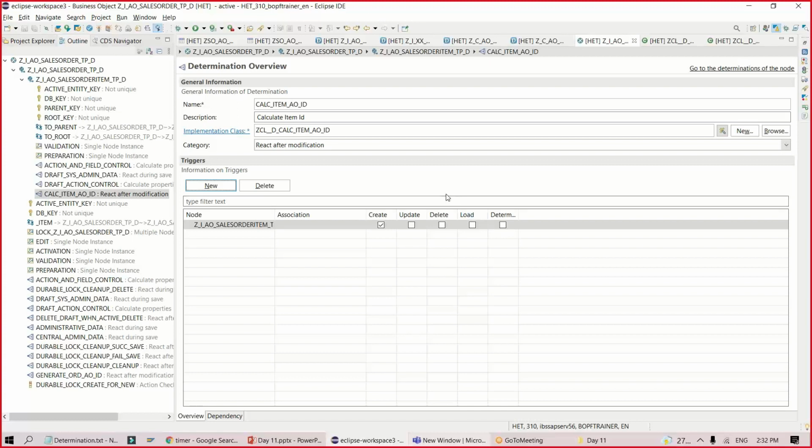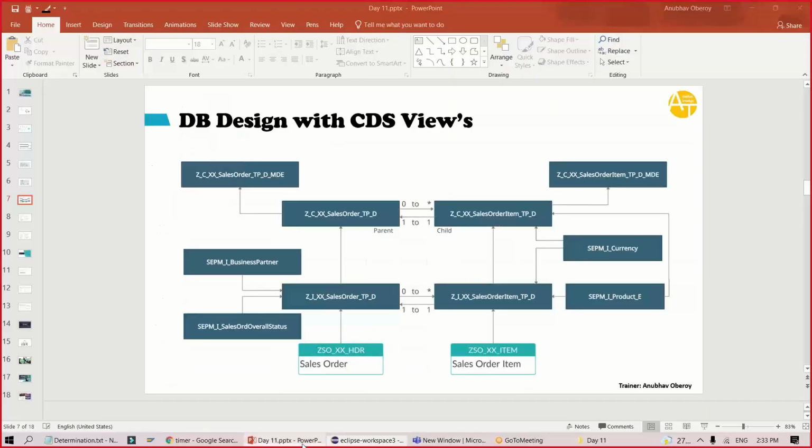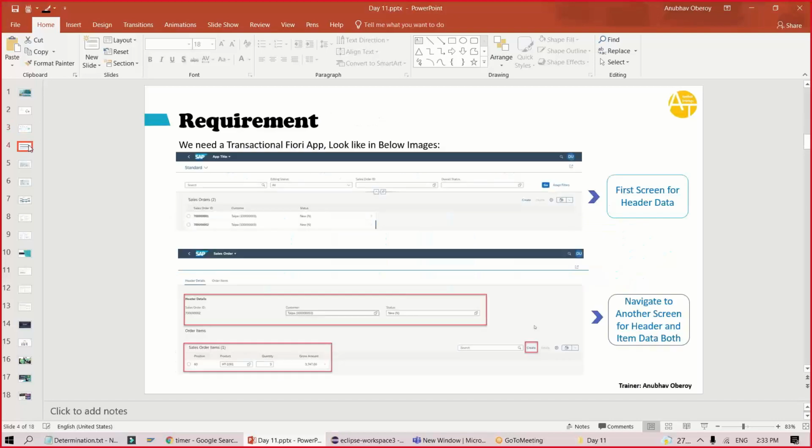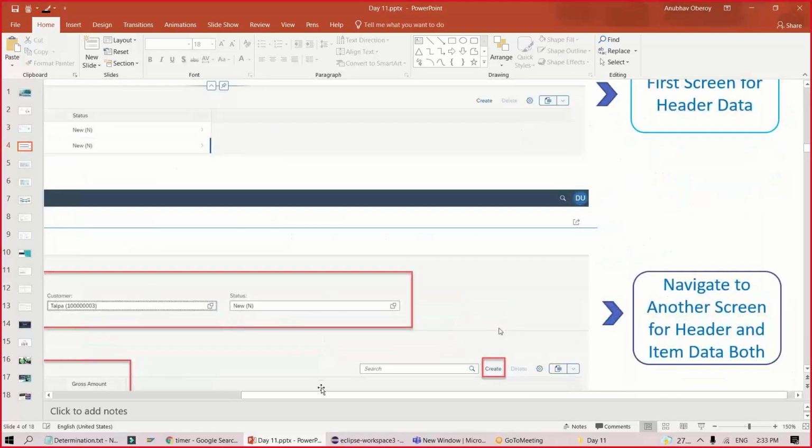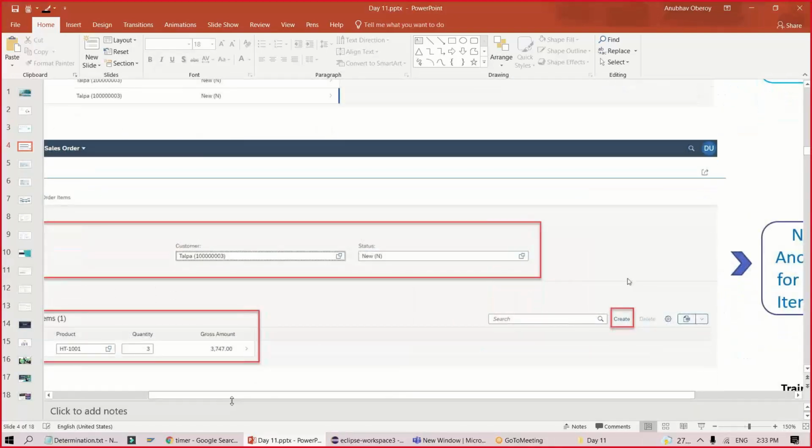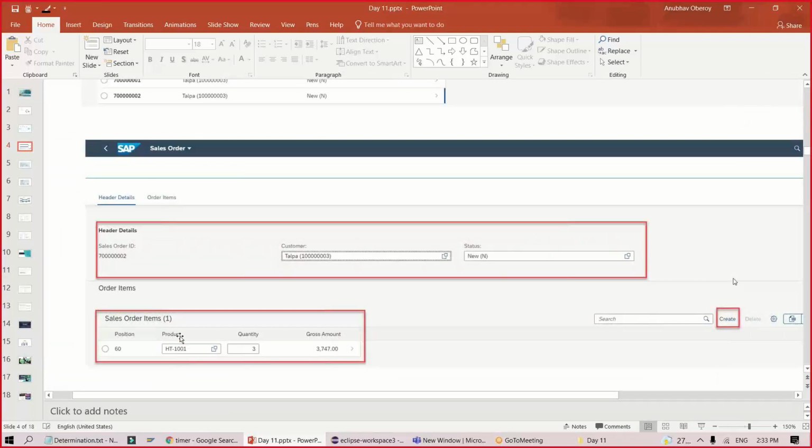Now, after auto calculating the item ID and order ID, don't you think it's also important to calculate the gross amount of the sales? How come? Because just think for a moment that when the user enters the item data, they will choose a product from value help. So they will just come here and choose a product from value help. And after choosing, they will enter quantity.